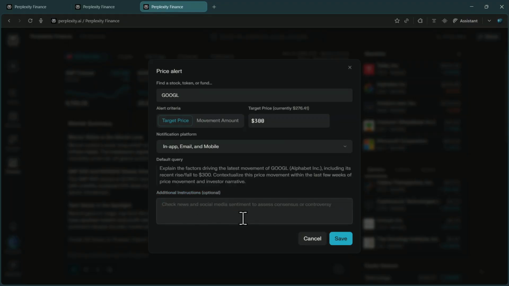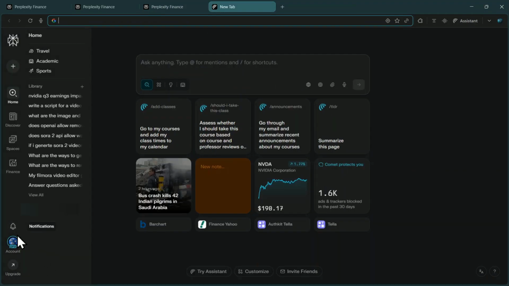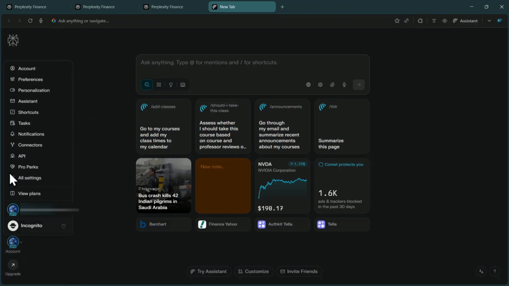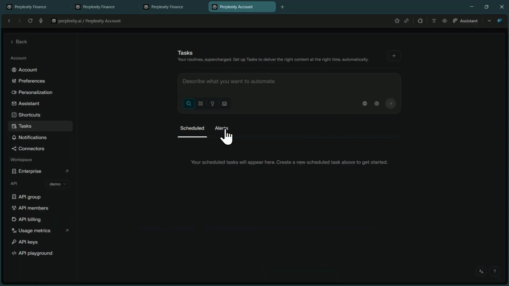After setting everything up, click Save and your price alert will be created. If you want to review all your alerts, open a new tab, click on your profile icon, go to Tasks, and select the Alerts section, where you'll see every alert you've created, including previous ones like my earlier $277 alert and the new $300 alert we just set.